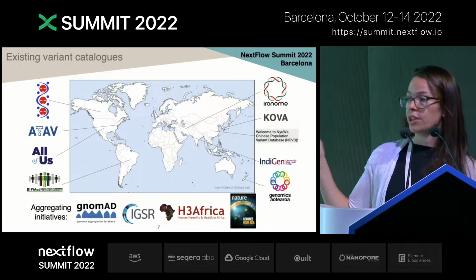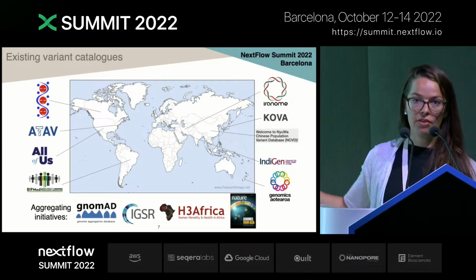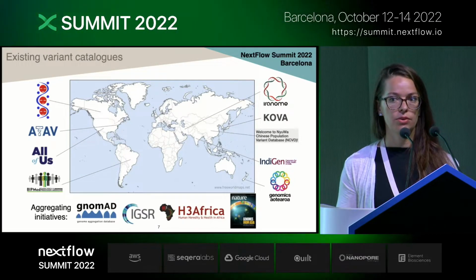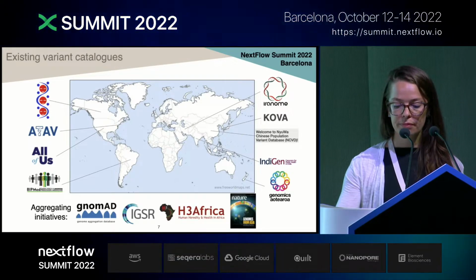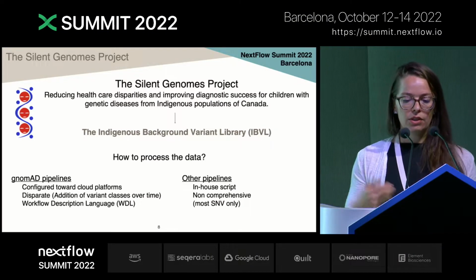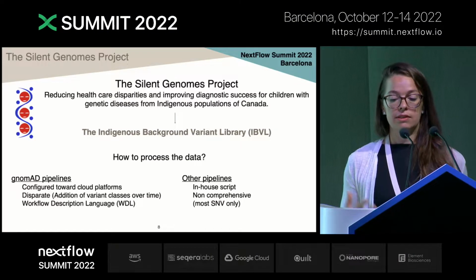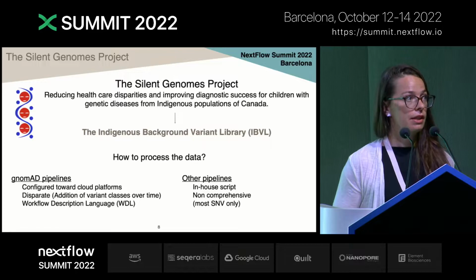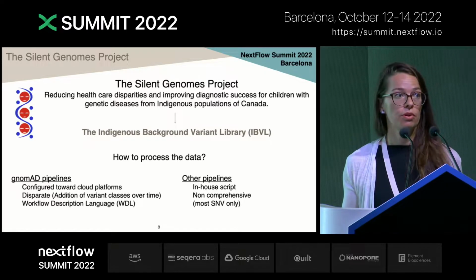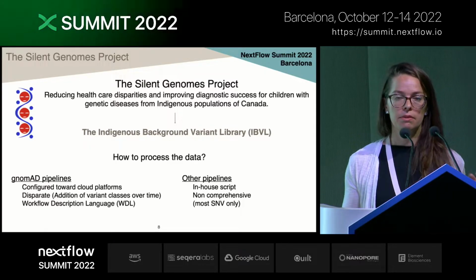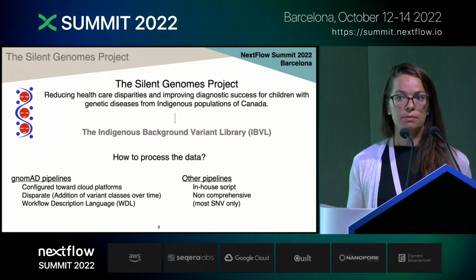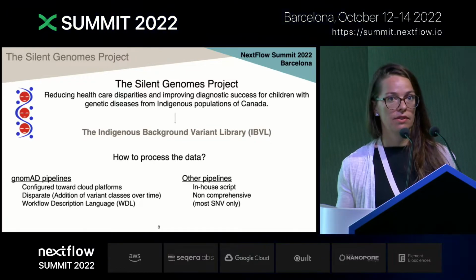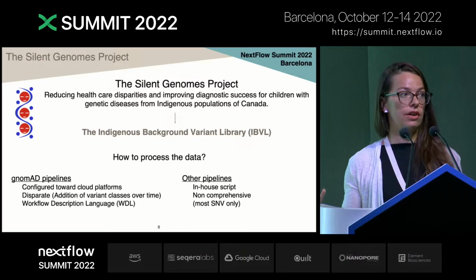And we're working very closely with Genomics Aotearoa in New Zealand, who is doing a very similar project with the Maori population. And so we wanted to build this Indigenous Background Variant Library. And so the question was, how do we process the data? We're going to get about 1,000 genomes from indigenous participants. How do we get that into a list of variants and their frequency?